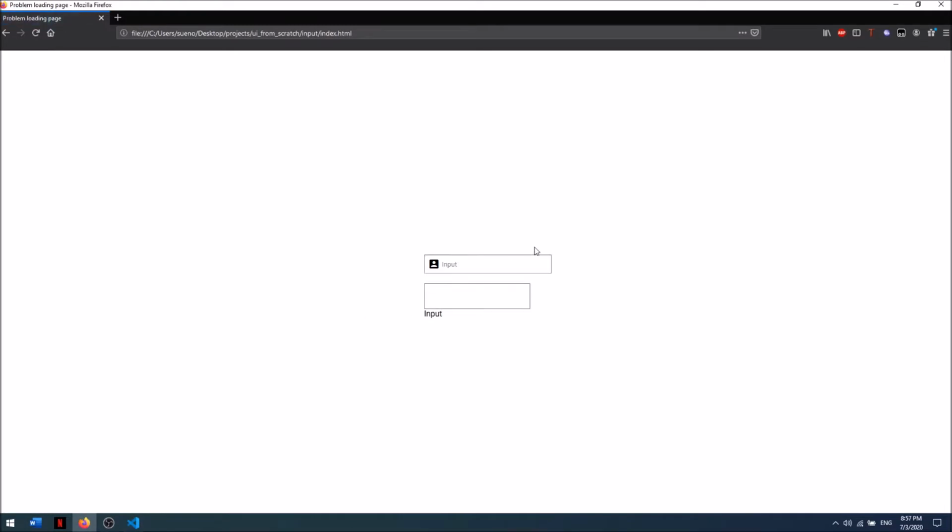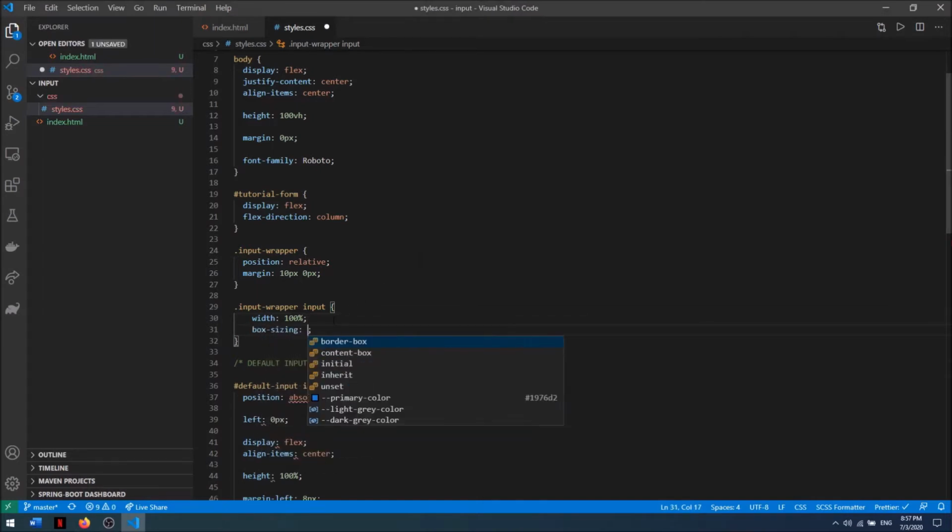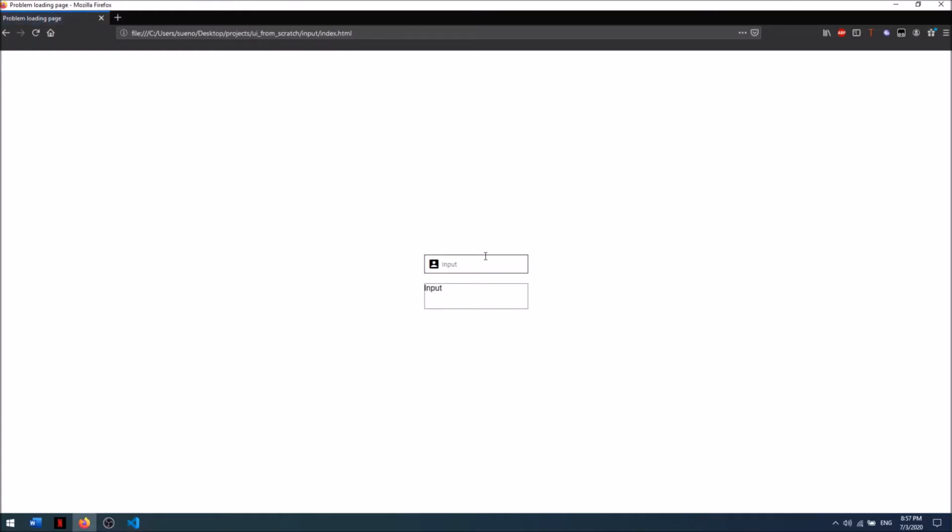But as you can see, this input is bigger than 100%, and that is because we added a padding left to it, and we actually want to add the padding to the width. So to do that, I'm going to use the box sizing of border box, like so. And now the padding is calculated within the width. So now every input is equally as wide, and I can start working on the placeholder for our second input.